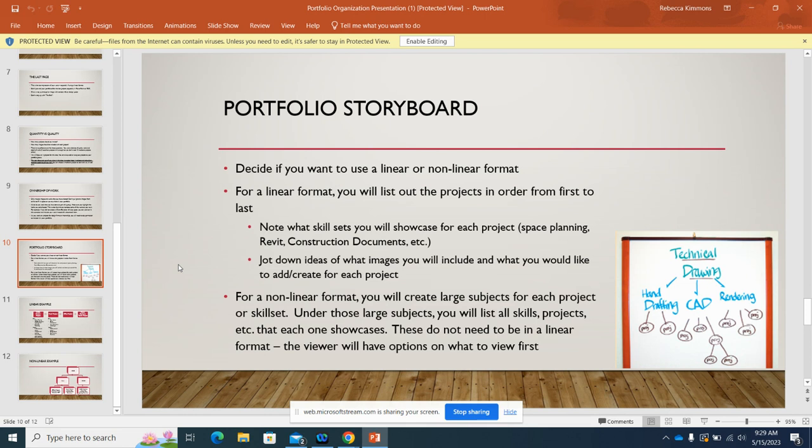For linear, you're going to list out the projects in order from first to last. Remember that you want your first and last projects to be your strongest, and then the middle two, they're all going to be good projects, but put your favorites first and last. So note what skill sets you're going to showcase for each project. So if you were choosing your kitchen and bath project, maybe you used AutoCAD for that project, so you're going to showcase your AutoCAD skills with that. Were there some key construction documents that you liked from that? Maybe you had some really great elevations, plus obviously your floor plan for that one.